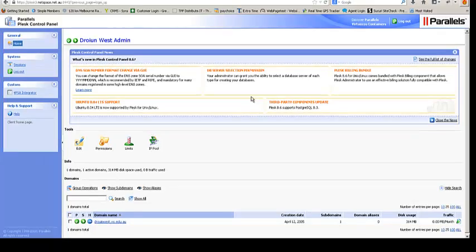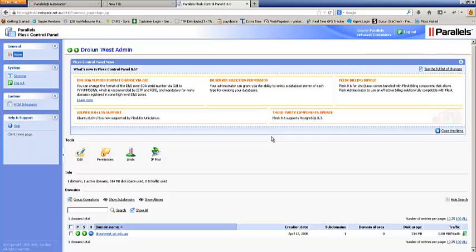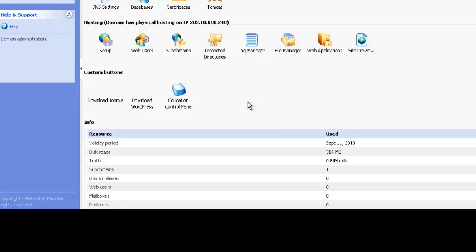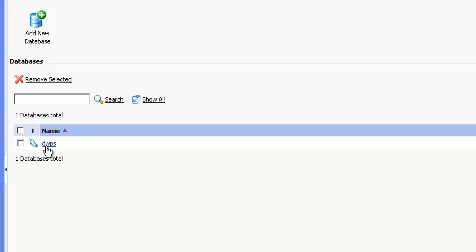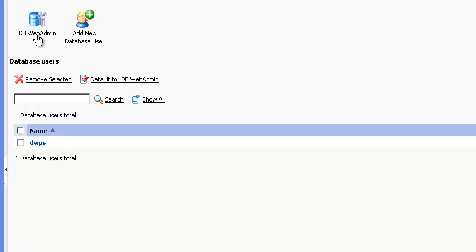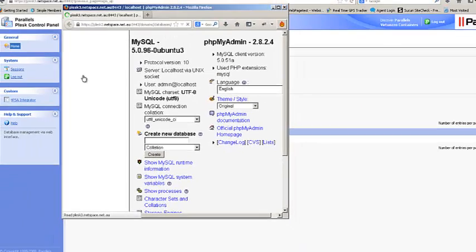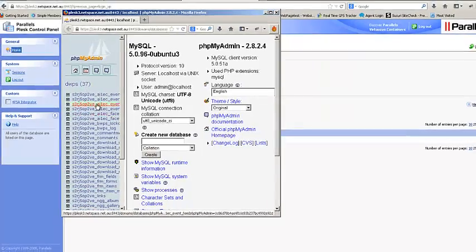Okay, so what we need to do in this section here is to back up the database so we can restore it onto the new server. So firstly, go down to the domain name and go to databases, go to the database that's referring to, and then click onto this DB Web Admin. Alright, so once you're in here you can see all the tables down here for the database.